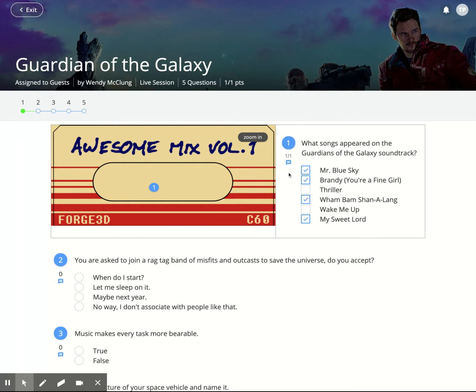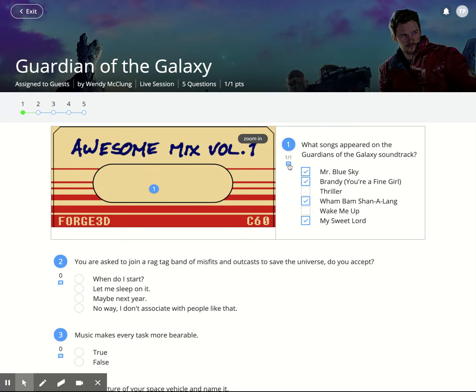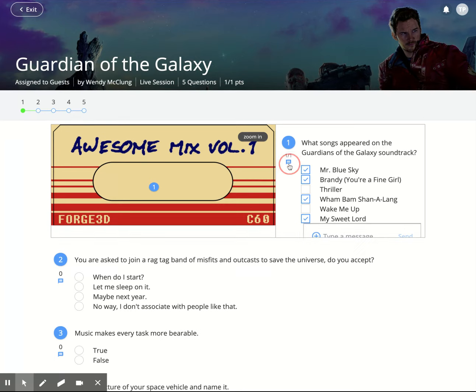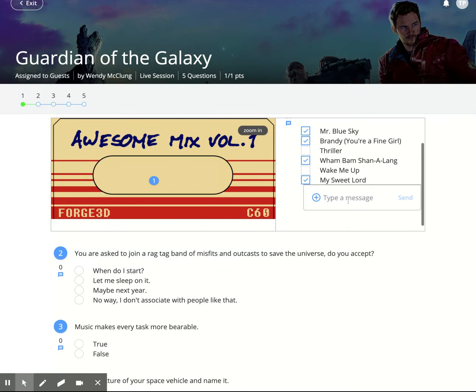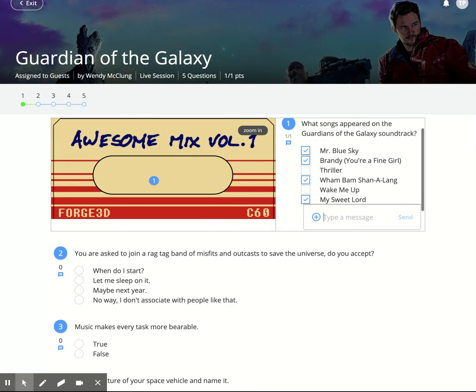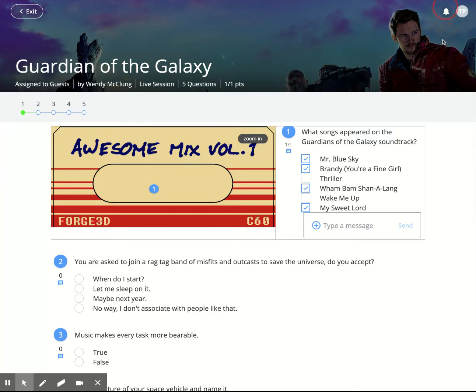If you can't figure it out and you need some extra help, you can click on this little blue icon and you can send a message to your teacher to ask for help. You can type here and send it, or you can add an audio, emoji, image, math type, or video if you need to, to help explain or ask your question to your teacher. And then it will send him or her a message up here and alert them that you need help on that specific question.